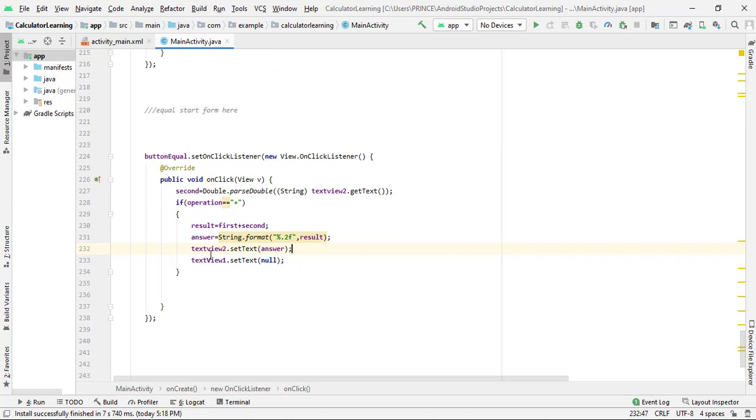Whenever the user enters a number and then presses any operator, we assign the text into a variable known as first, and we set the first number onto the top text view, which is textView1. Then if the user presses the equal button, we run the equal button code: first we get the second number from the text view, then we show the final answer on textView2 and remove the number from the top, which is textView1. So I simply type textView1.setText(null).